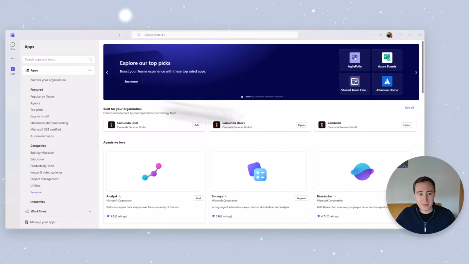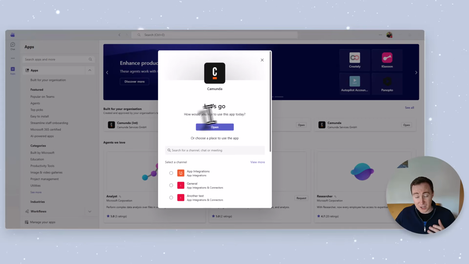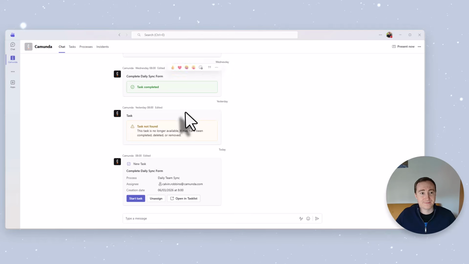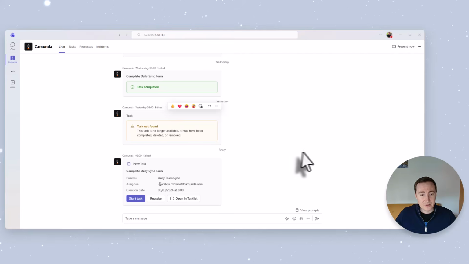Within MS Teams, within apps, you can now install the Camunda app. Let's have a look at how that looks. So I've opened that and I can see I've got a chat interface. I can ask the Camunda bot to start a process, set up notifications, potentially change cluster for me, or I can get just notifications of my daily tasks that I need to complete.